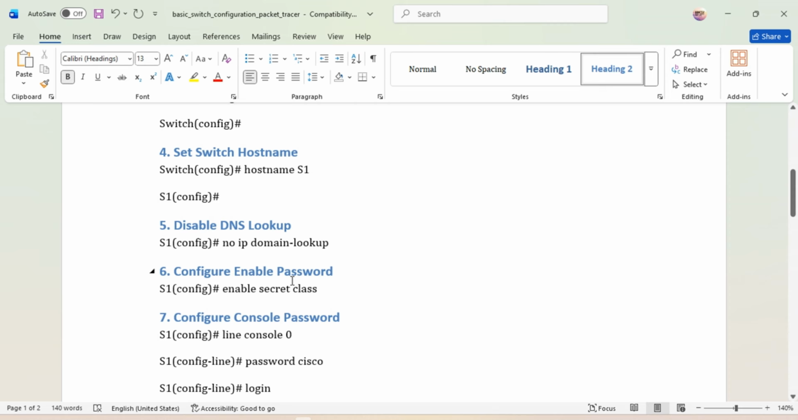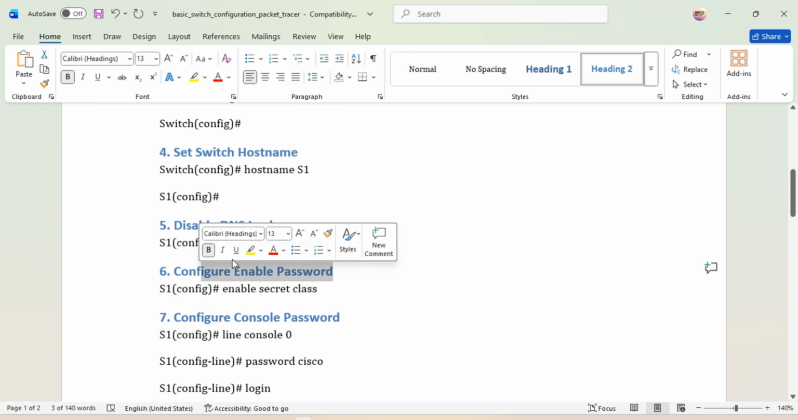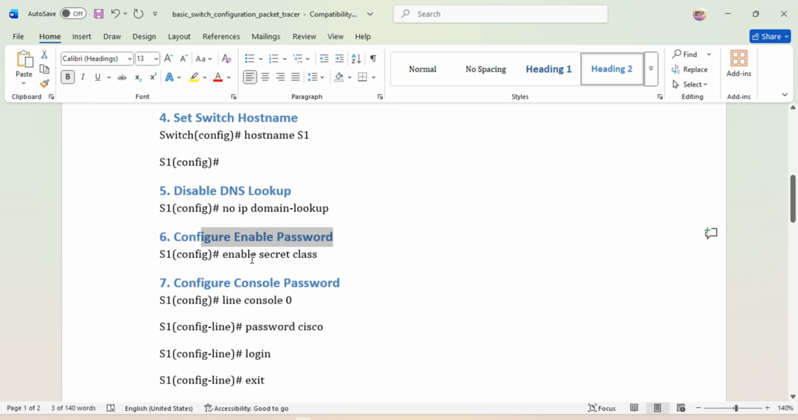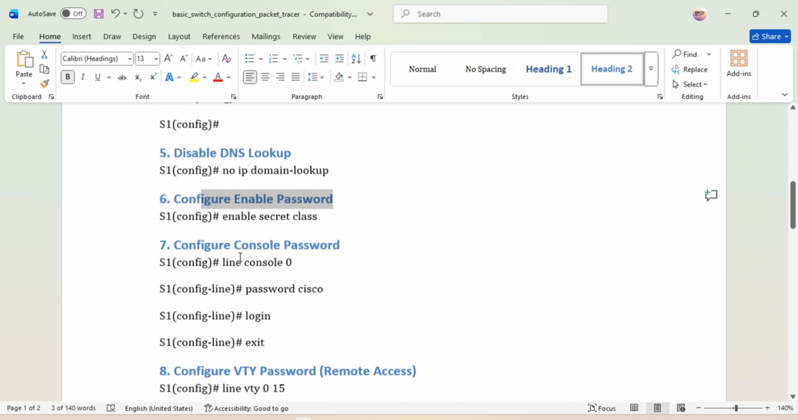Step 6, configure the enable password. Enable password is just to secure the privilege mode. For you to move from user mode to privilege mode, you have to enter the password, so as to avoid intrusion into the network device.